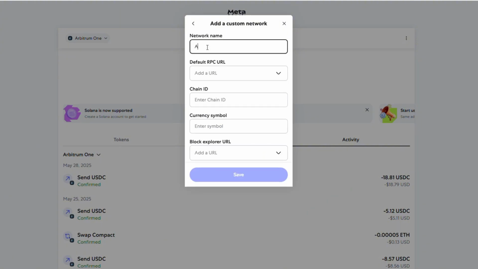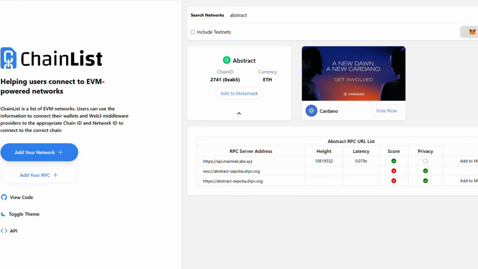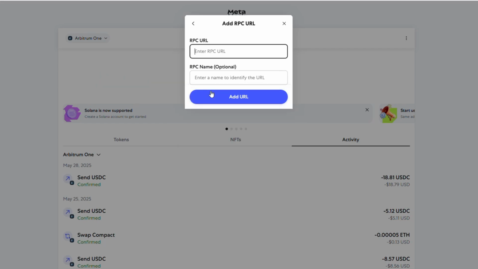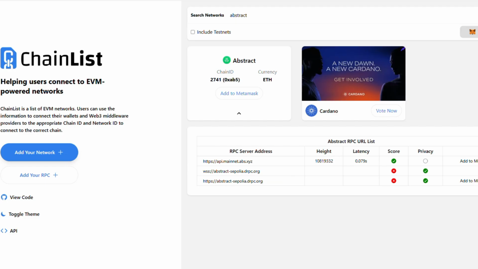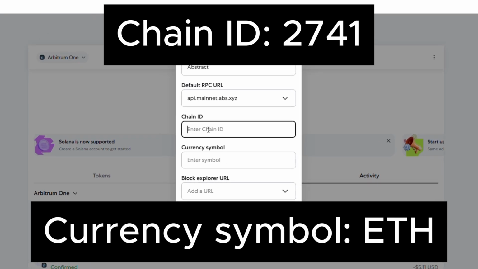Type Abstract as the network name. Now back to Chainlist. And let's copy one of the most stable RPC by clicking on it. Click on Add a URL, and then the button under it. Here you have to paste it. And click Add URL. Now, as you can see, chain ID is 2741, and currency symbol is ETH.